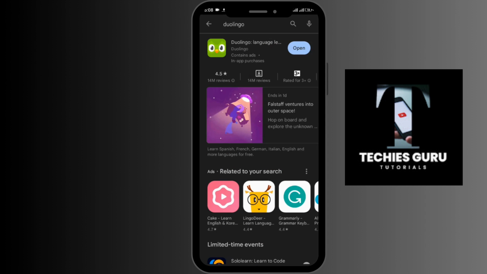And after a few seconds, you can see Duolingo application has been installed on my device. You can simply tap on open and you can go for further process. So this is how you download and install Duolingo application.